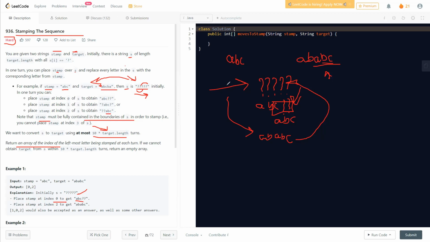Because if we go as per the process shown to us, then we are not sure what we need to place over these positions. But if you go in the reverse order, then we are sure that okay, there are letters left out and we need to stamp there. Fine. So that's the idea. Now what can be our reverse approach?